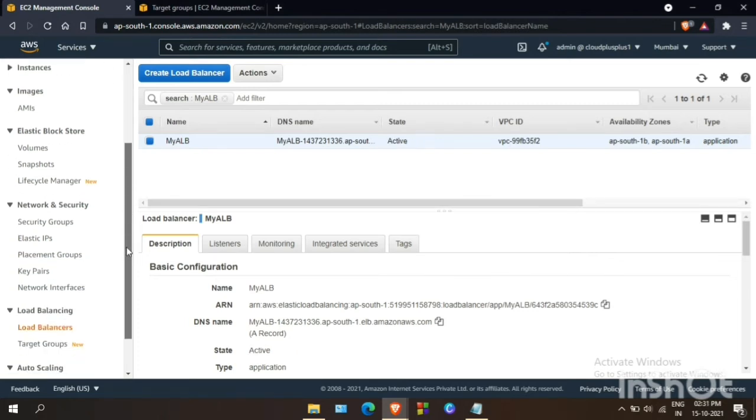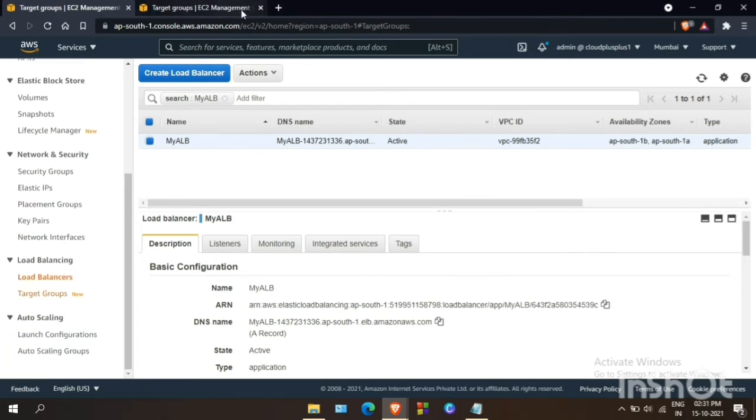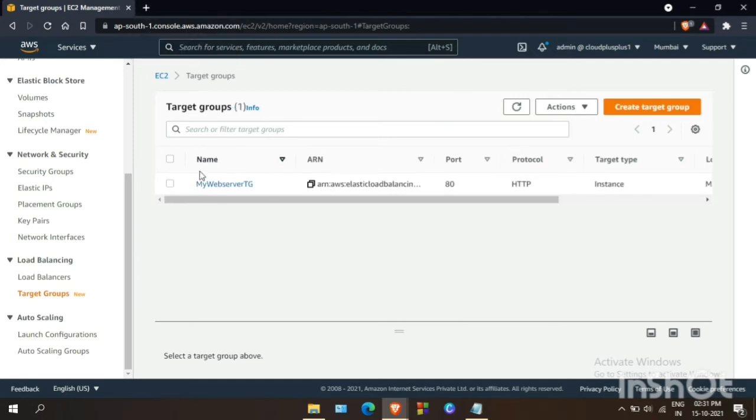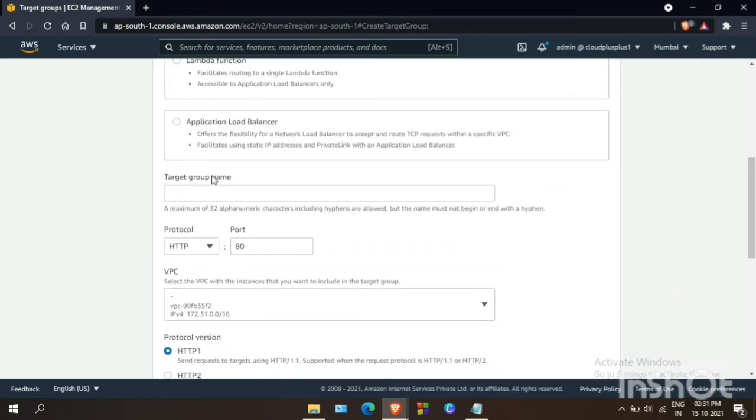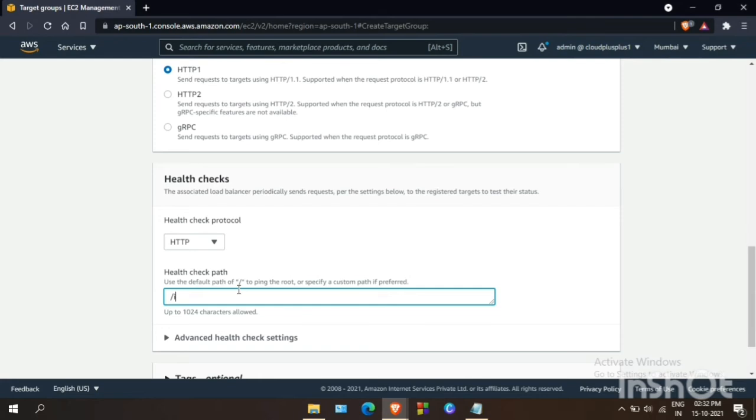Now go back to the target group page and create another target group in the same manner for the image servers this time. Name the target group as My Image Server TG. Mention the health check path as /img/index.html.